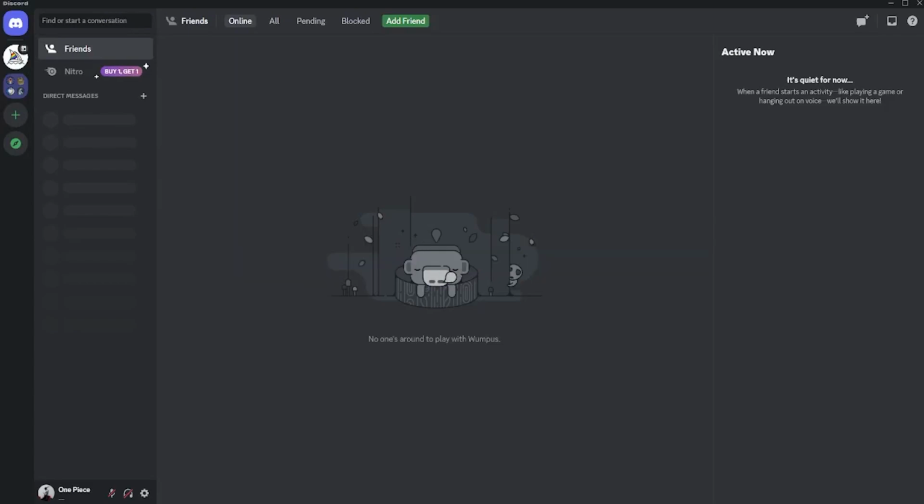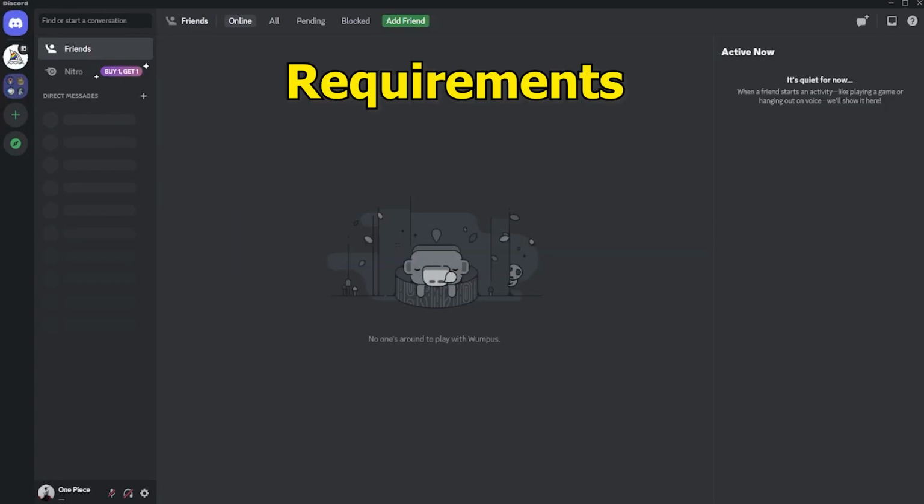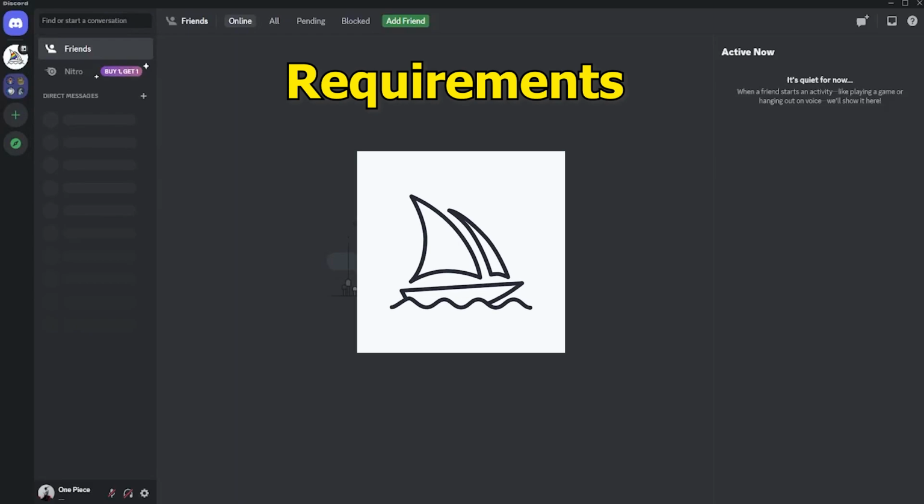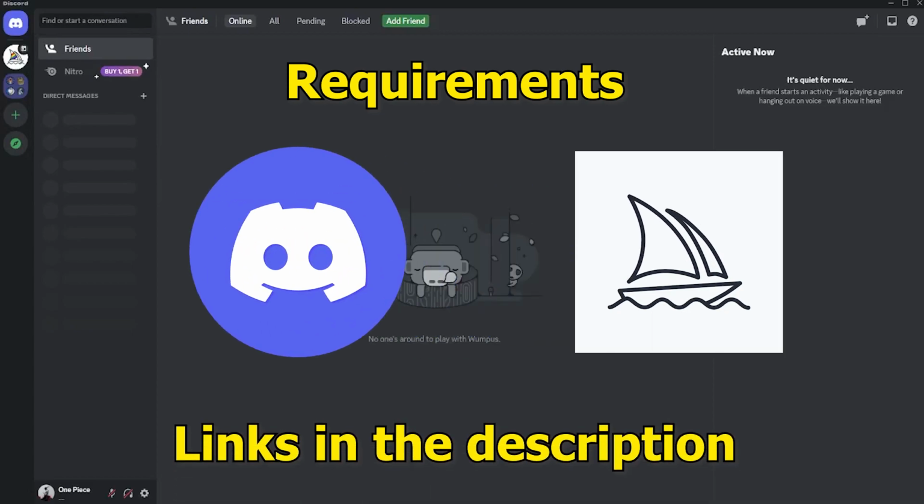To start off, let's go over the requirements needed to be able to complete the task at hand. You will need to have a Discord account, access to Midjourney, and a face swap app. I have added all the links in the description to help you get access to all three.